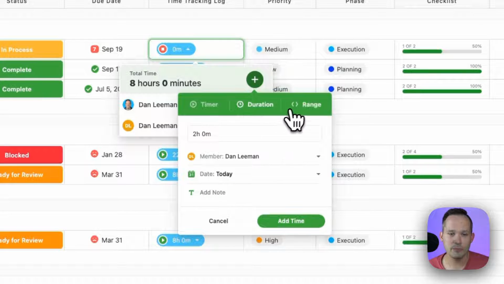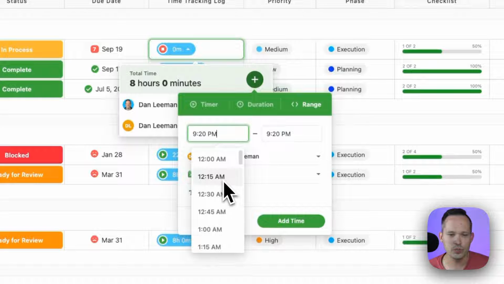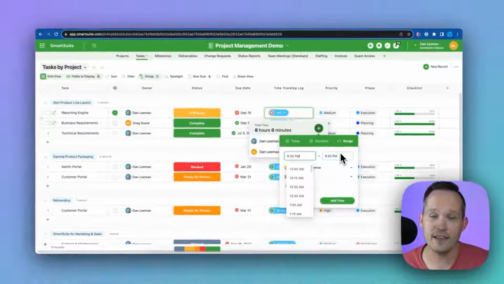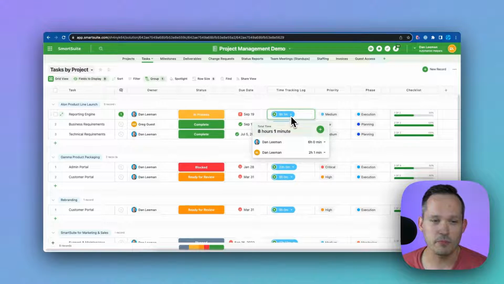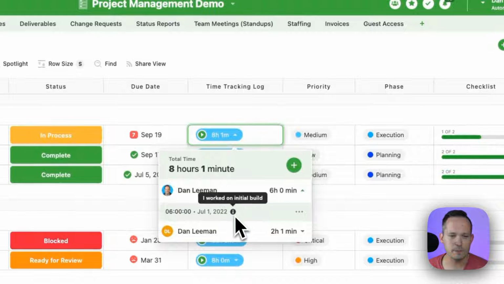We also have a time range, so we can click on that and we can choose what time we start and when we end, and that's going to create that calculation for us automatically to see how long we've been working on that task. To view a summary of what people have been working on, we can click on this, expand it, we can hover over it and see what someone was working on.